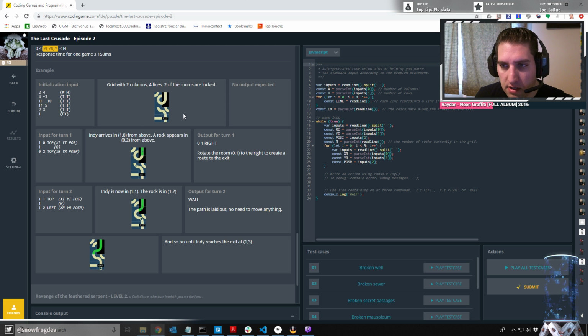Yeah, this is going to be a complex one, I think. Grid with 2 columns, 4 lines, 2 rooms are locked. That's right. Which ones are locked? These 2 here, -3 and -10. No output expected. Input for turn 1: 1, 0. So Indy is at index 1, 0, which is here. 1R. What is that? Oh, that's a rock. Yeah.